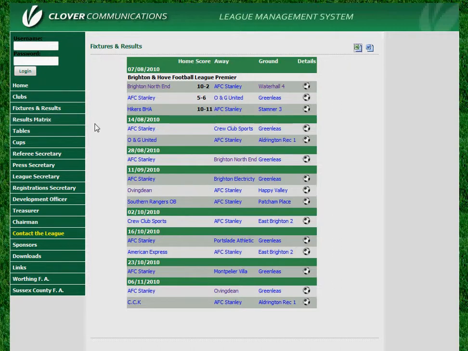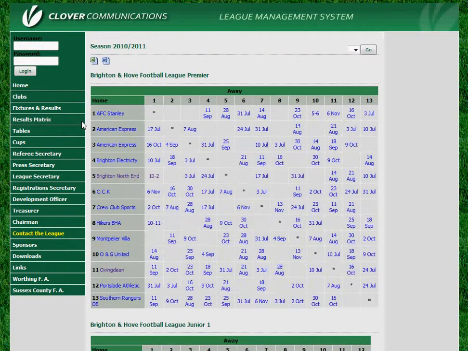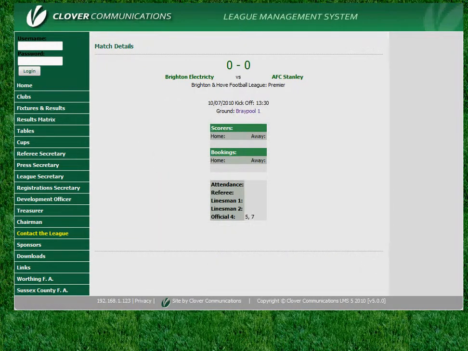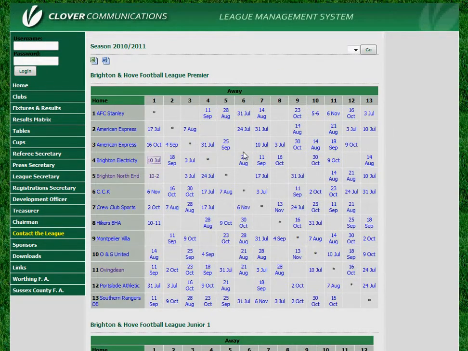Now there'll be lots of other pages of information which are here on the site. The results matrix here will show you, again downloadable in Excel and Word, match results, and it will show you the match dates if you want to jump straight to a match. Again, clicking back takes me straight back there.